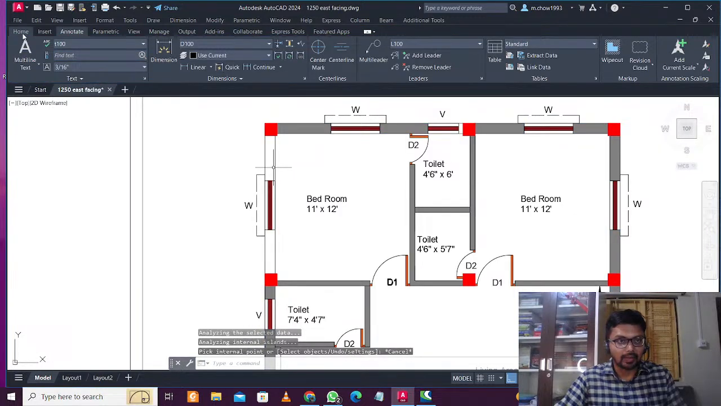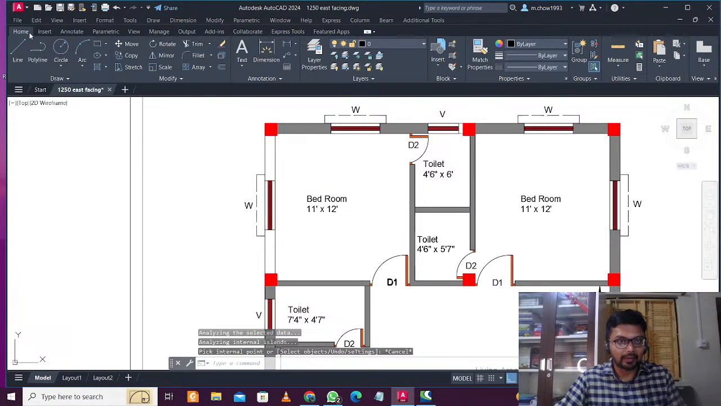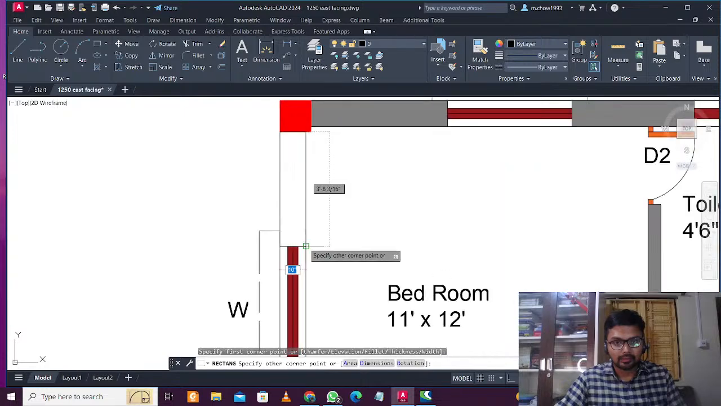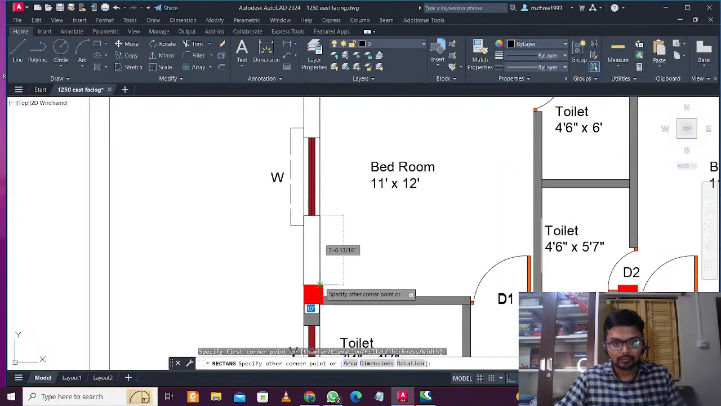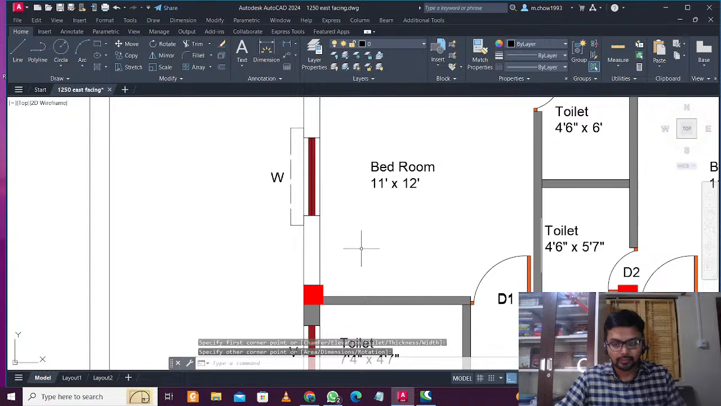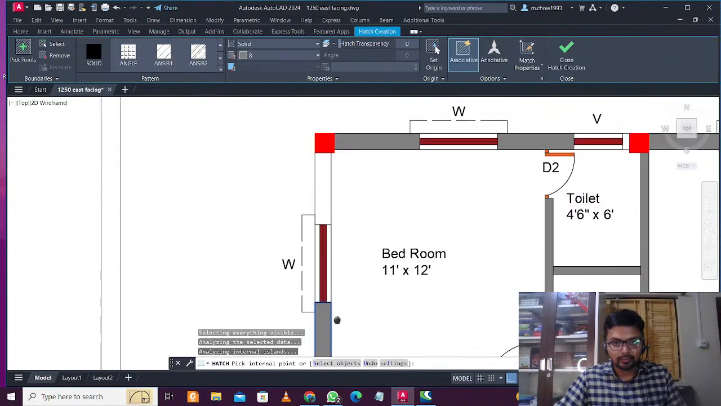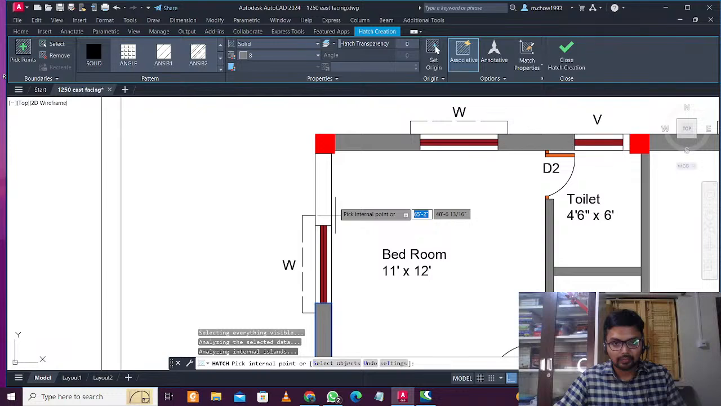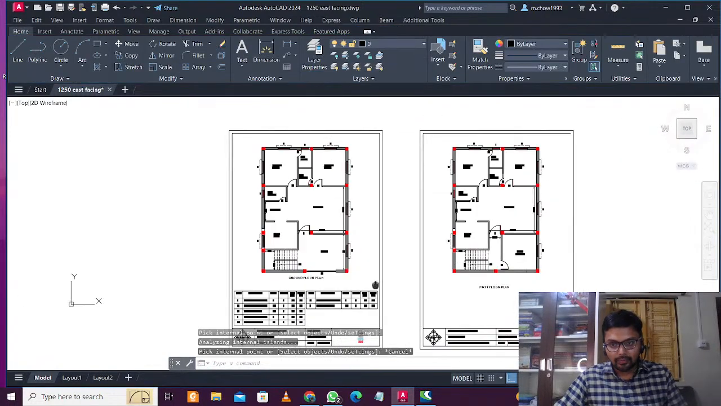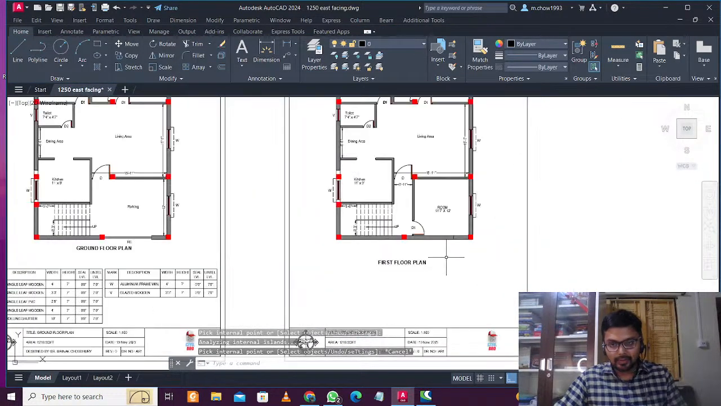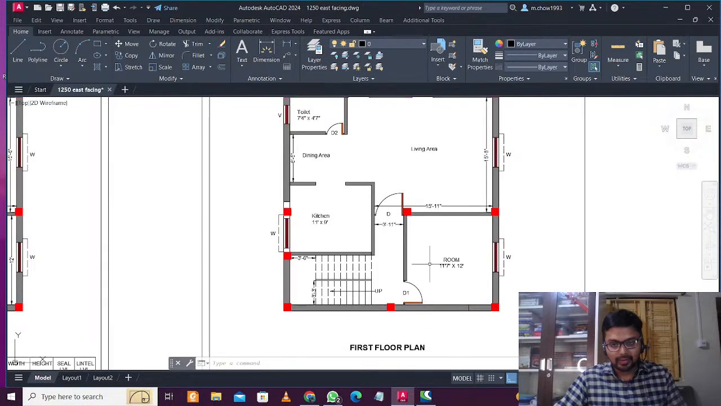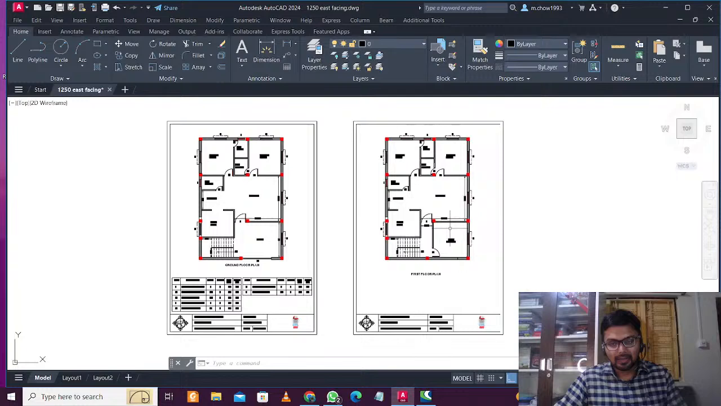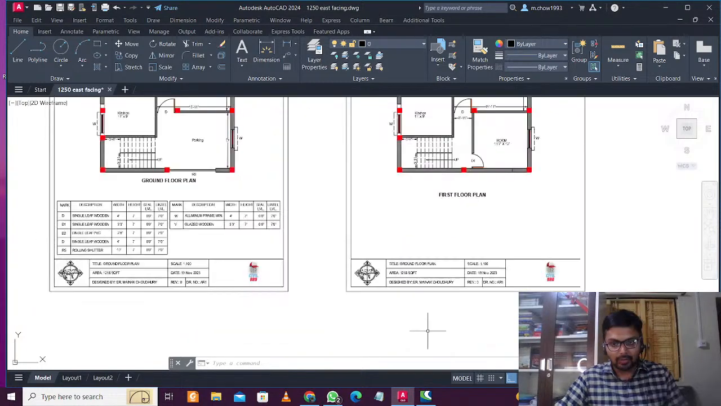Okay, so I'll use the rectangle trick here. Just the rectangle here. Okay, now hatch this. Nice and good, the ground floor plan and first floor plan are ready with the column positions in here. Now we have the other things like elevation, section, and then we have the structural drawings as well. So we can do that.